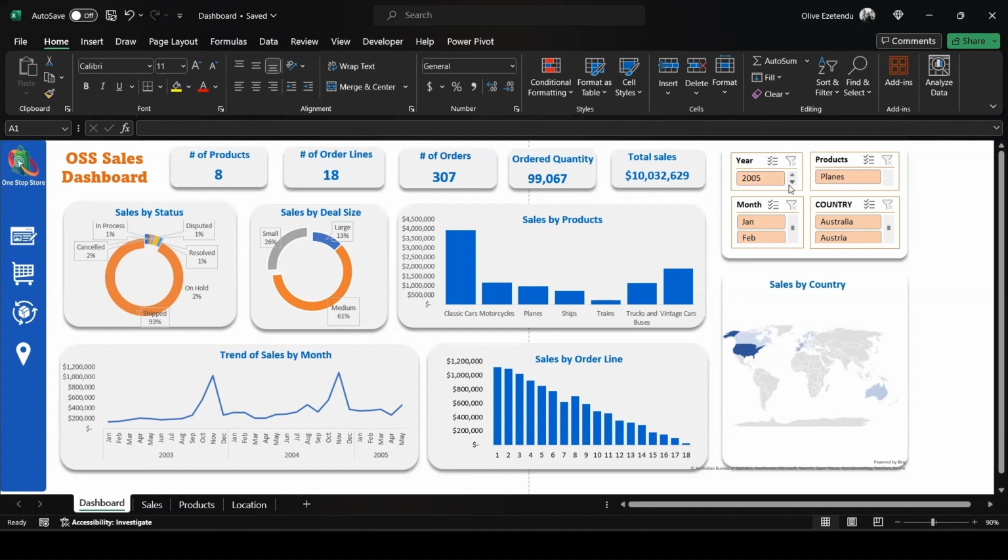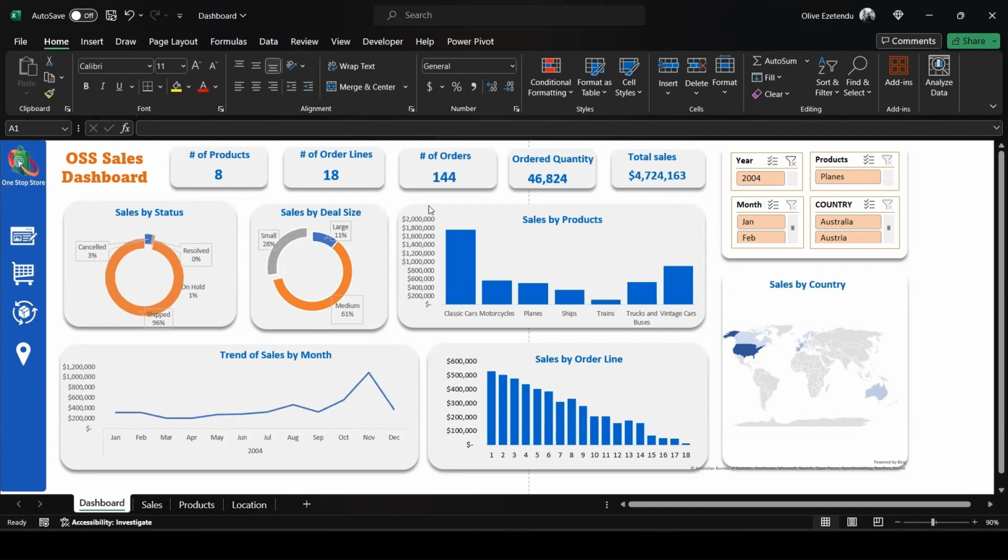And also, let me just show you how interactive this dashboard is. If I want to see everything that happened in 2004, this is all I need to do, and I'm going to hit here. So I want to see what happened in 2004. And you can see every single thing changes. You can see our total sales in 2004, the total number of orders, and all of it changes. You can see every single thing by 2004.